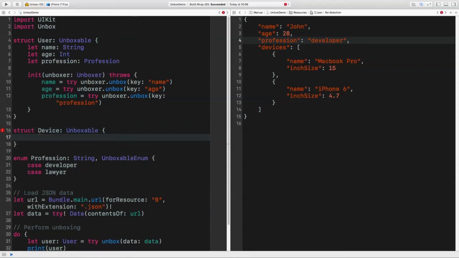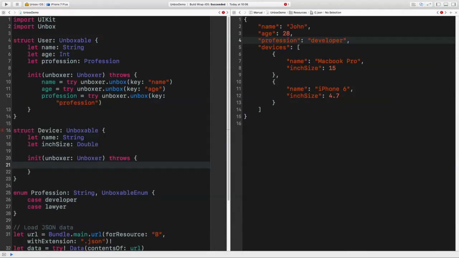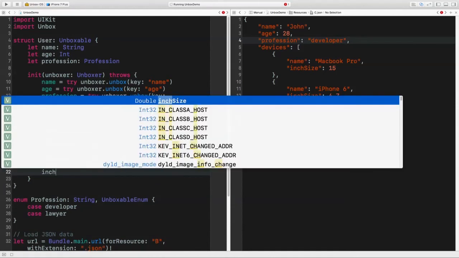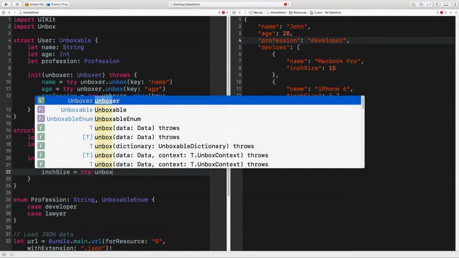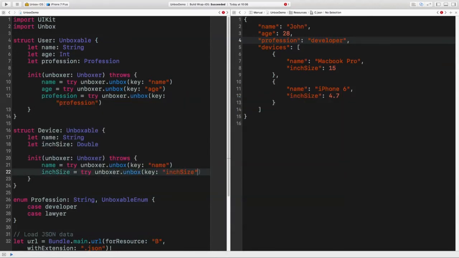Let's give it the properties. So we have name and inch size. Those are the two properties here. So we're going to say let name, it's a String. And let inchSize, it's a Double, right? Because it has fractional values there in 4.7, so we can't only use integers here. And same thing again, init with unboxer, name equals, well, we can just copy it from up here because, you know, typing is hard, right? Let's just copy, it's easier. And inchSize equals try unboxer.unbox inchSize. All right. Pretty sweet.